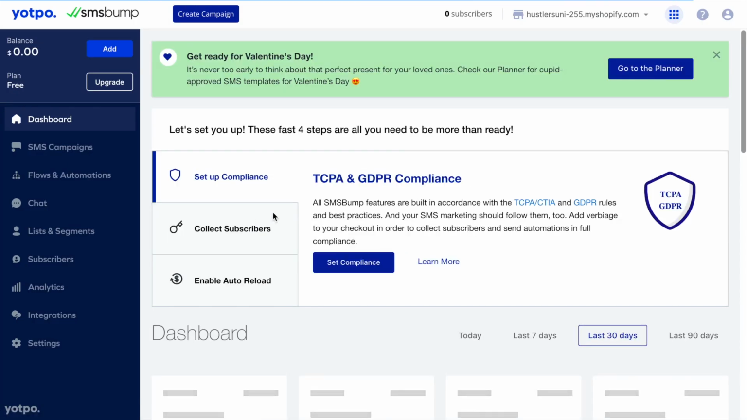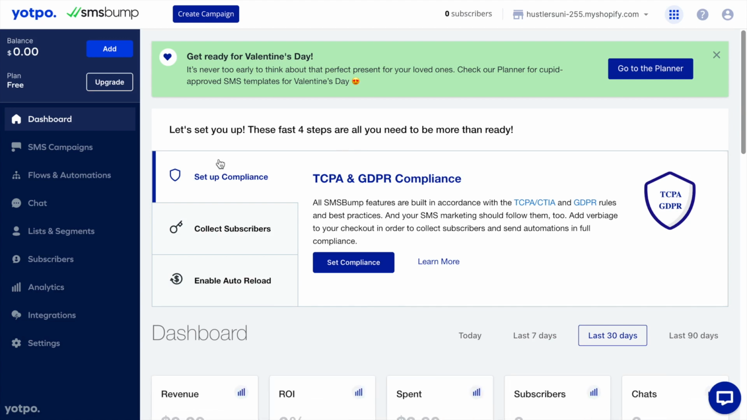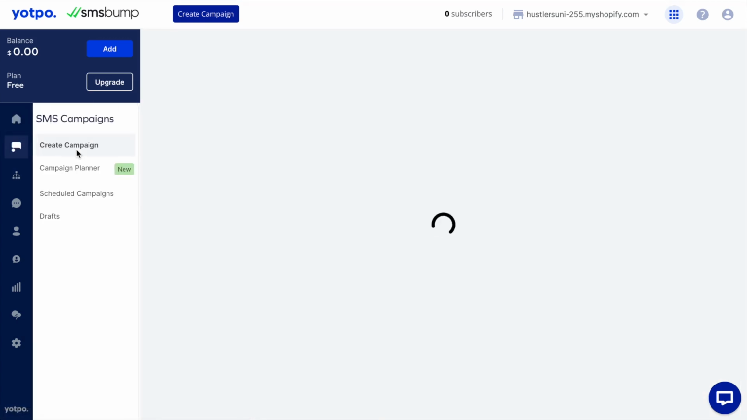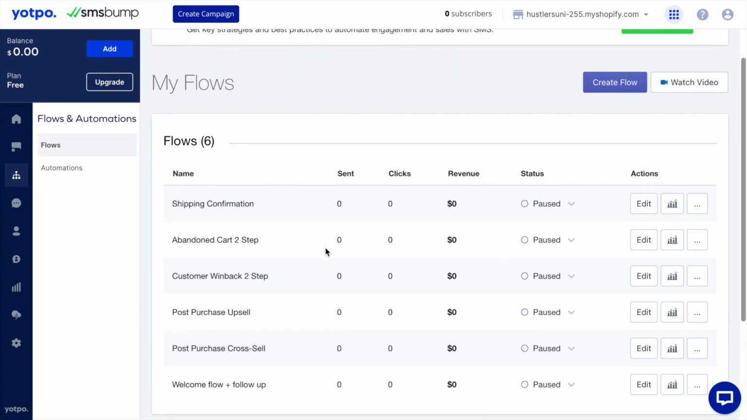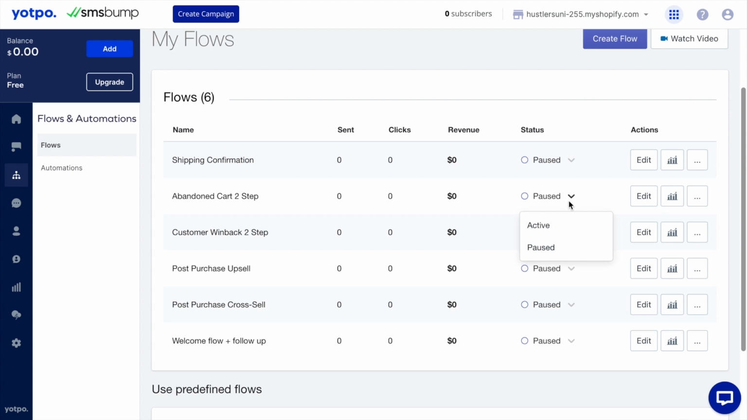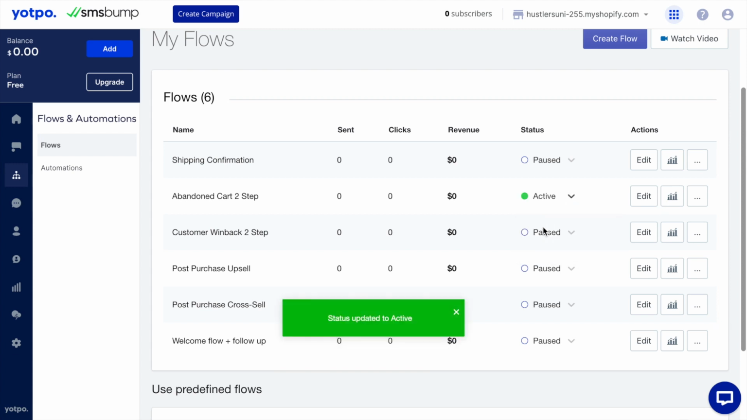All right, next app is going to be SMS Bump. In here, this is similar to Klaviyo, but it's for your SMS campaigns. So with SMS campaigns, you can do flows. The essential one in the beginning is making sure you have the abandoned cart one on here. So go in here, click active.